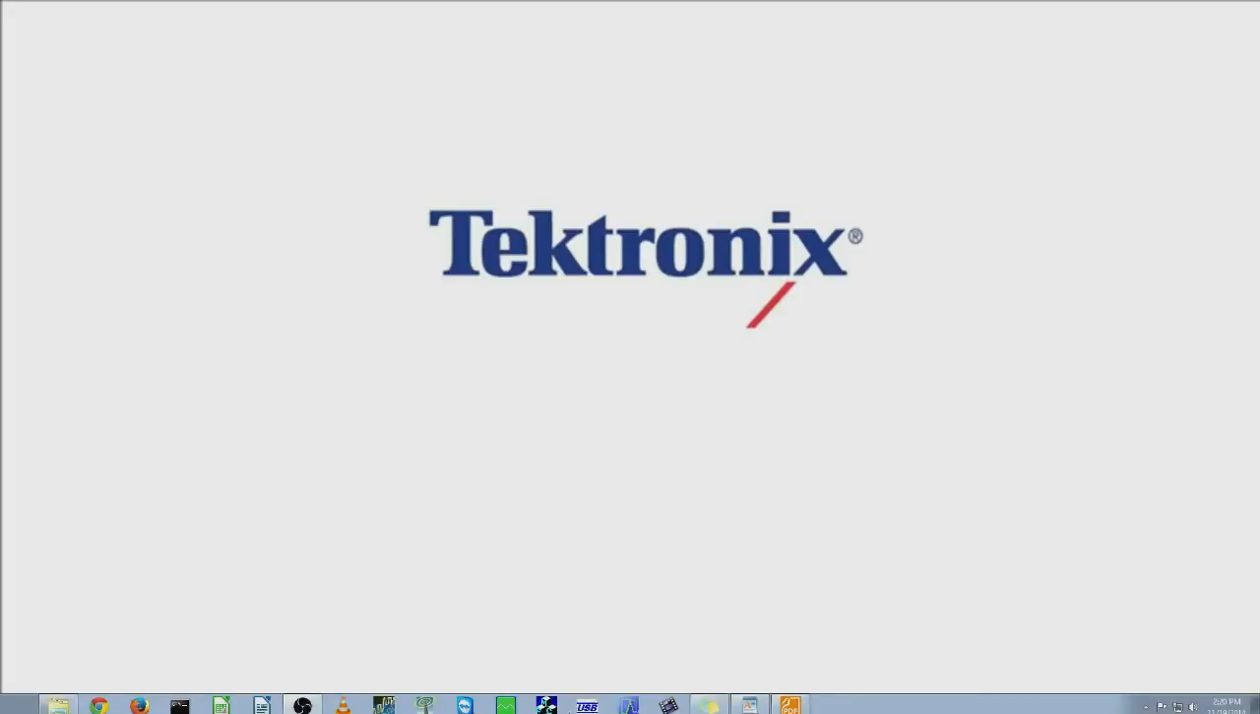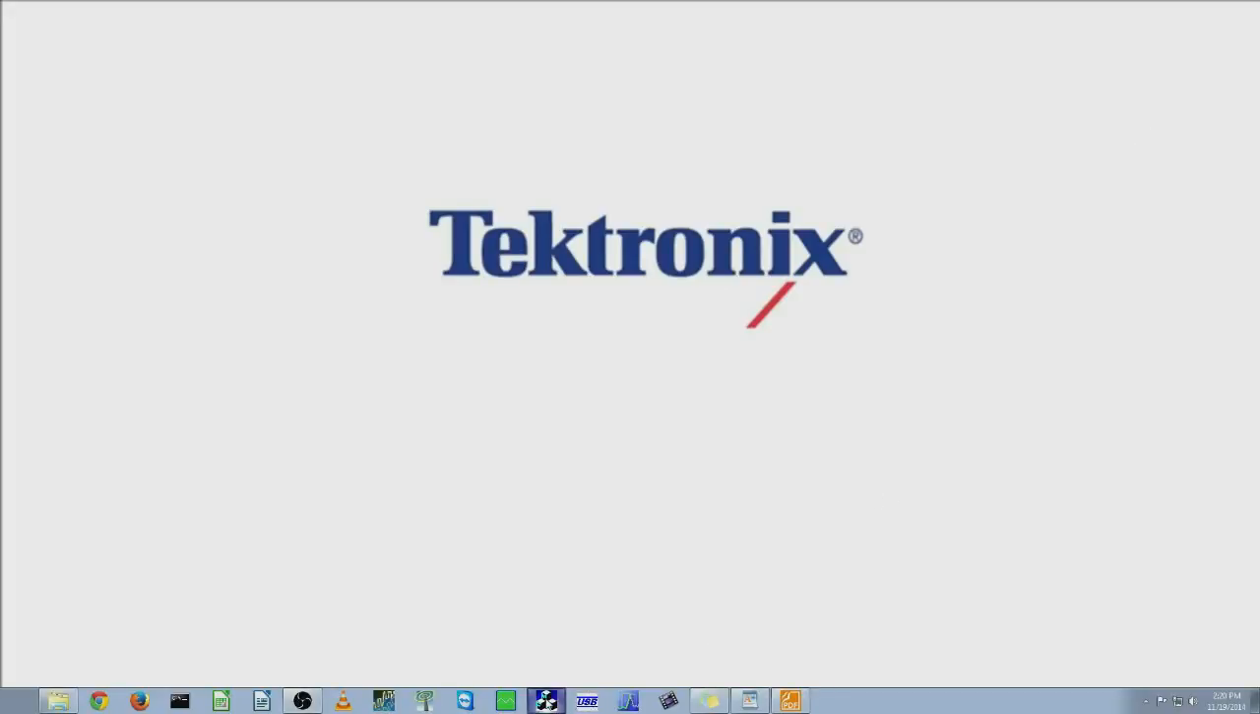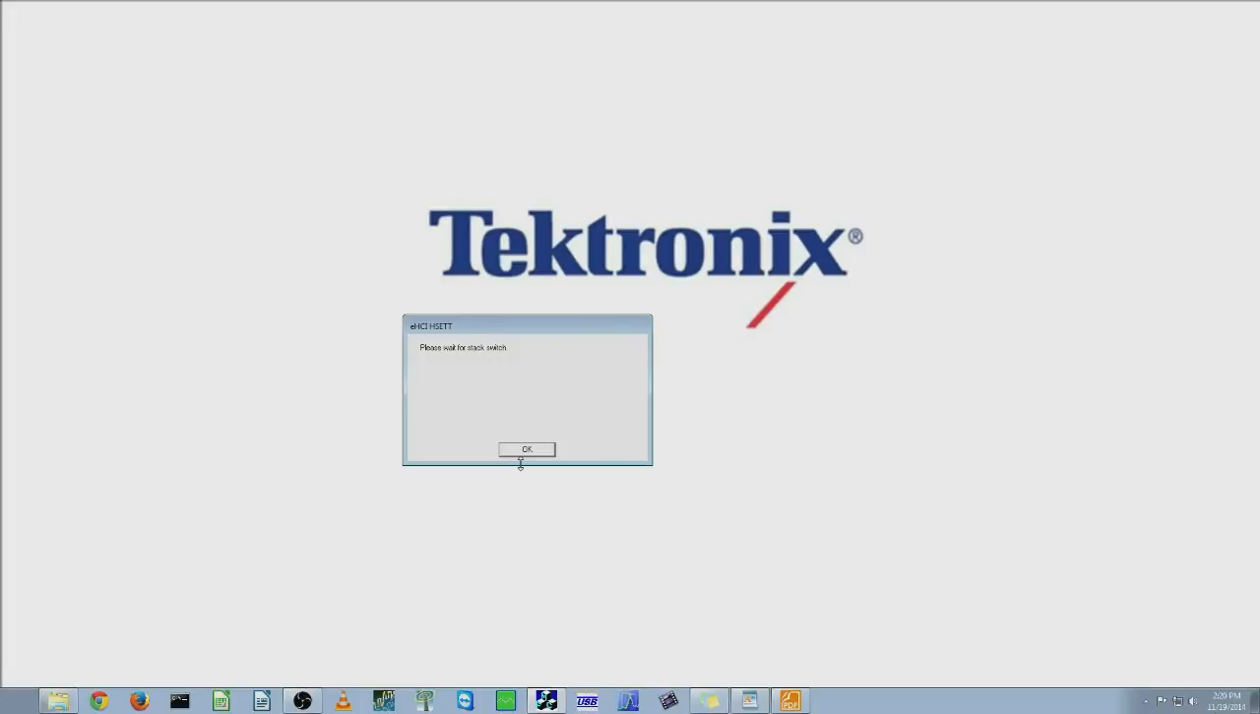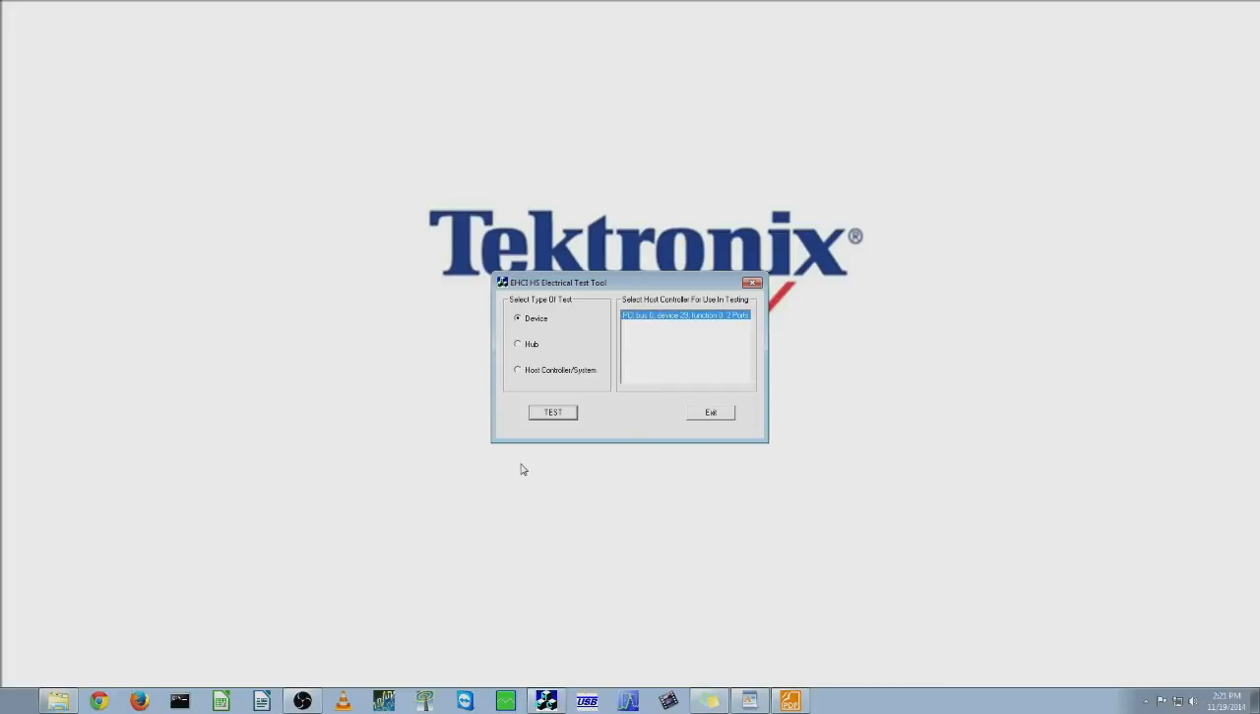Now we need to run the high-speed electrical test tool. This tool sends commands to our device under test, putting it into the proper test mode. In my case, my host PC has multiple PCI buses for the various USB ports. I've determined the correct bus needed through trial and error. Device is selected as the default type of test. After clicking Test, you'll see a new window with a list of USB devices.